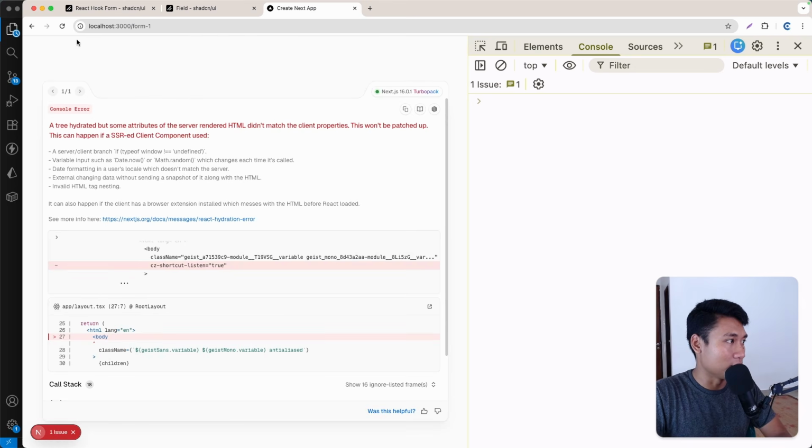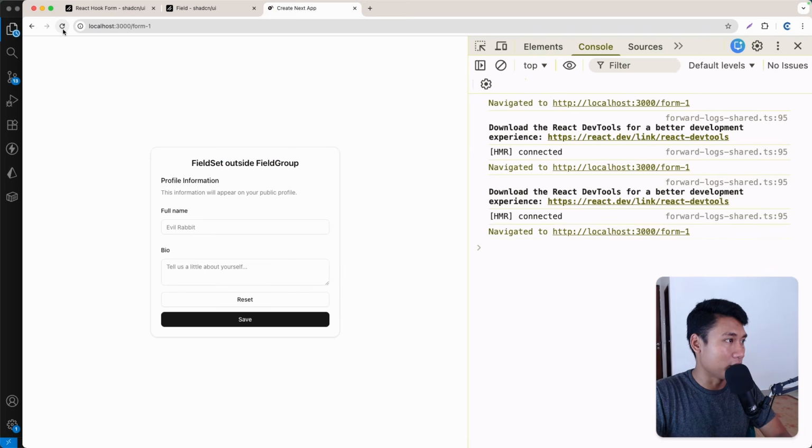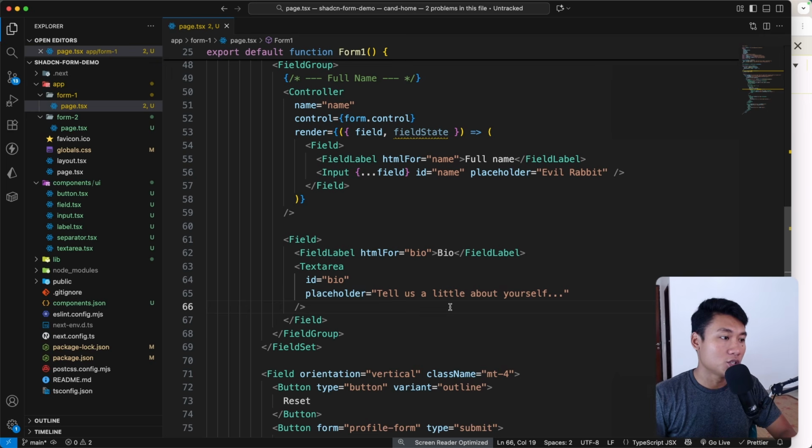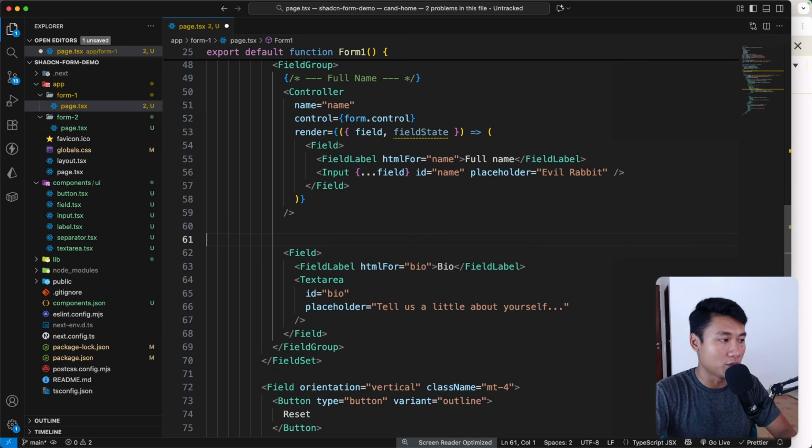This hydration error, I think, is fine. As you can see, if I refresh that, it's just gone. If I click save, nothing happened. So I think the problem is because we're not yet wrapping the bio with the controller. So let's try to do that first, right?